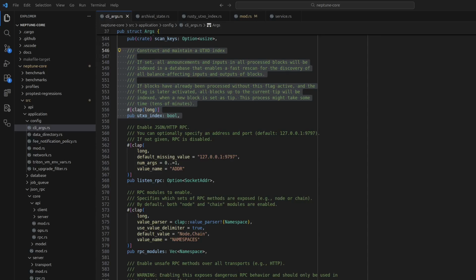Hi, this video is about the newly introduced UTXO index in the Neptune Core client. The UTXO index is a heavyweight index intended for heavyweight clients, for power users. It allows two new features. It allows for quick rescanning of historical blocks for all balance affecting UTXOs, and it allows the nodes that maintain a UTXO index to serve an extra RPC endpoint that's usable for lightweight wallets.